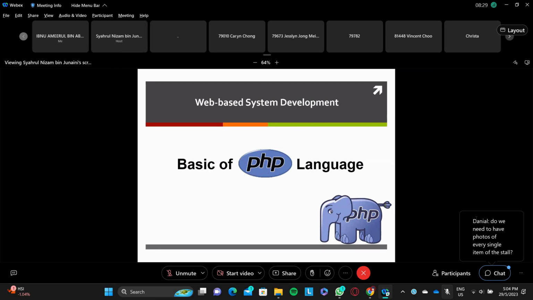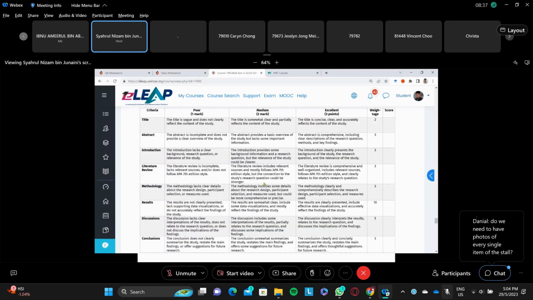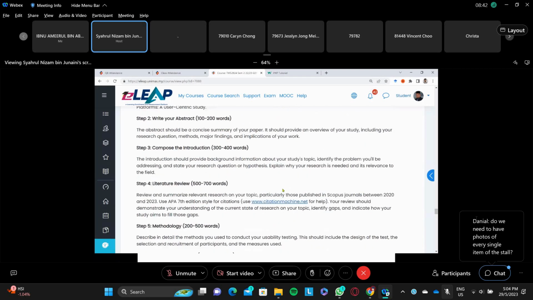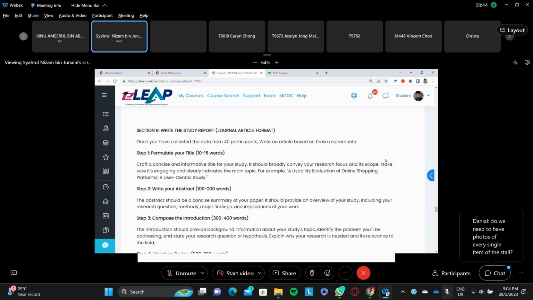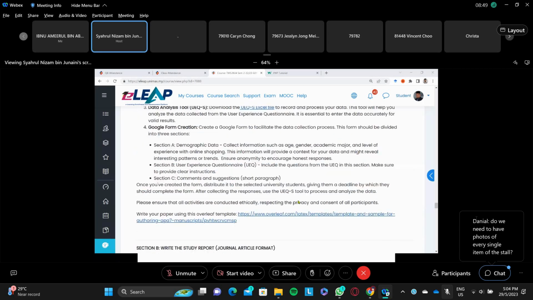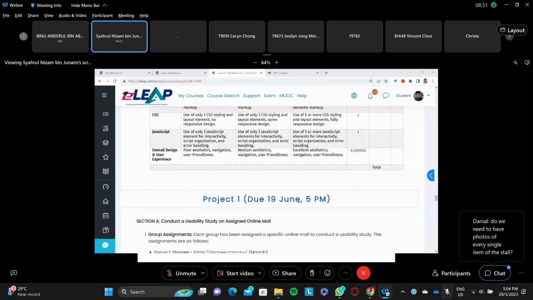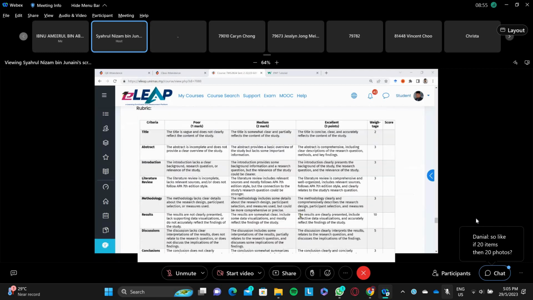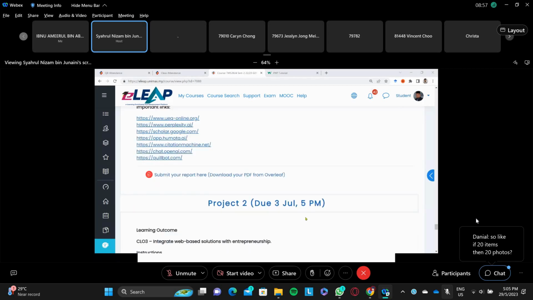Do we need to have photos of every single item also? Yes. Not every single one. What's the minimum requirement? 20, isn't it? 20. But let's say the store has only 10, so you have to do 10. You can create new items. But if it has more than 20, you should have 20. Let's see how many items. Project 1, Project 2. Yes, correct. 20 items, then 20 photos.